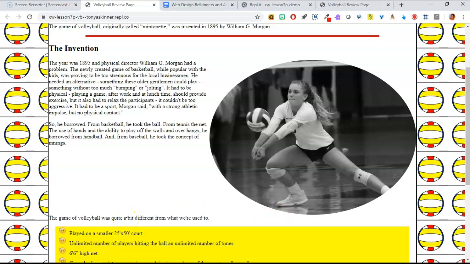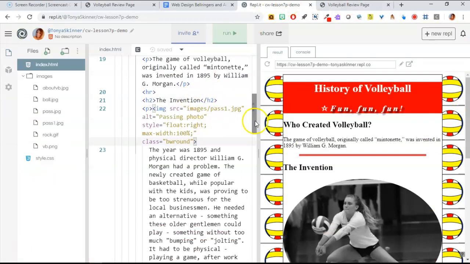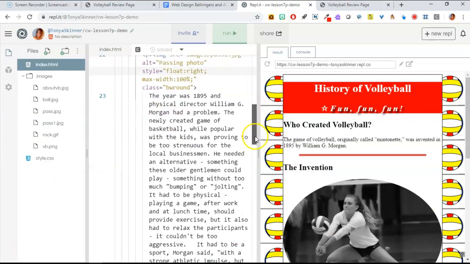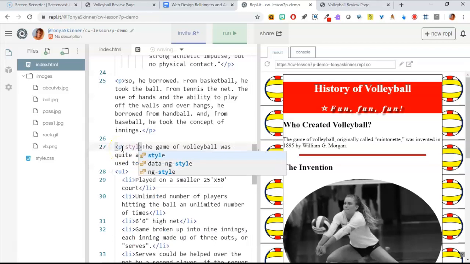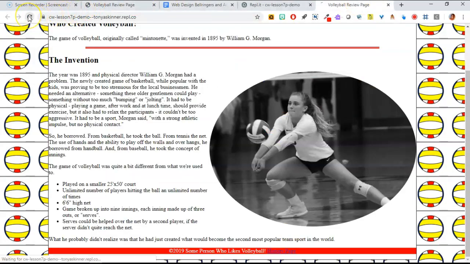Think for a moment and see if you can recall what we need to do to that paragraph. We're going to use an inline style to tell that paragraph, hey, wait until after the picture to appear. Okay, I'm going to do it. I hope you did it already. So I'm going to come down here to that paragraph, and I'm going to set an inline style to clear both. Clearing means clear the picture before you put in the paragraph.